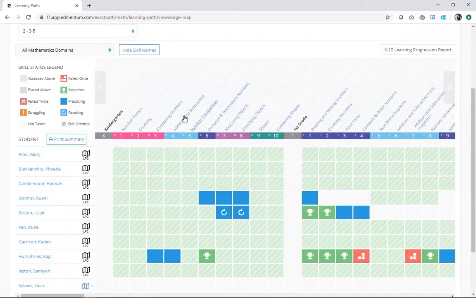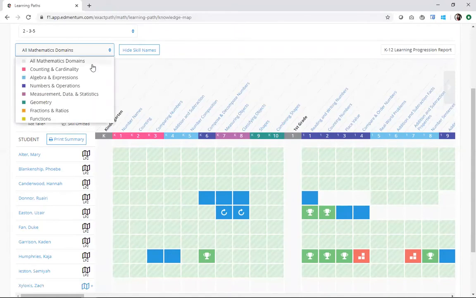Every single skill available in ExactPath is laid out across the top here and divided by grade level. I also can see these various colors here that represent the different learning domains that each skill is from. If I use this quick drop down here, I can get a quick sense of exactly which domains are available. I can also filter by domain if I only want to look at skills from a specific domain.